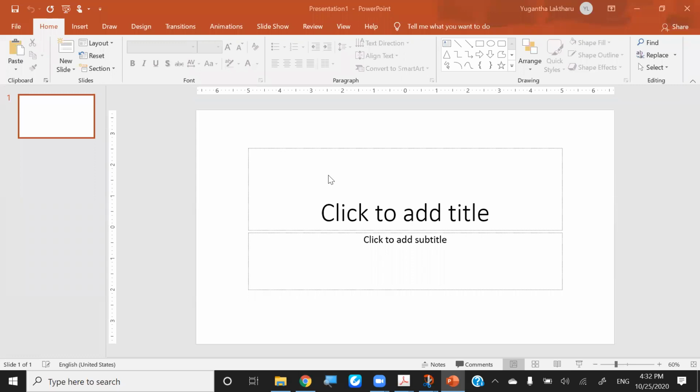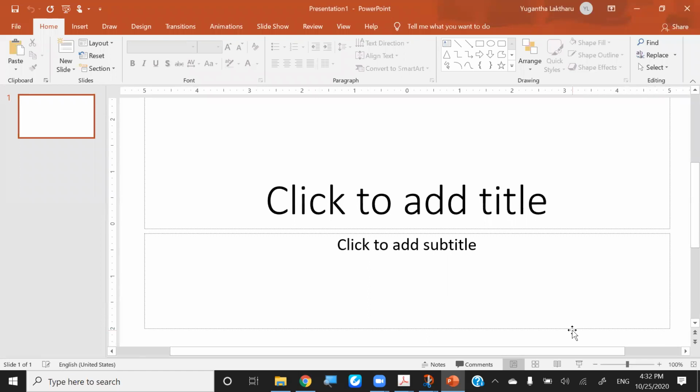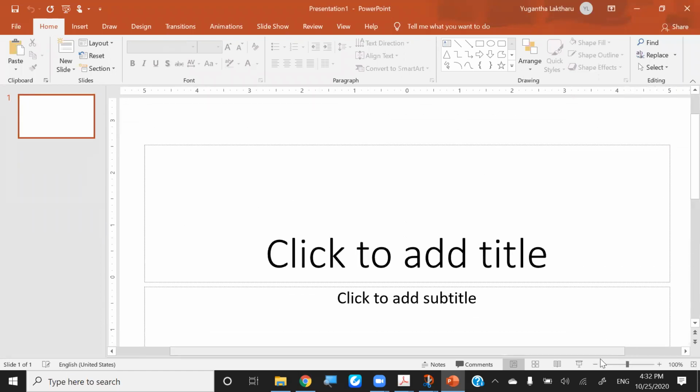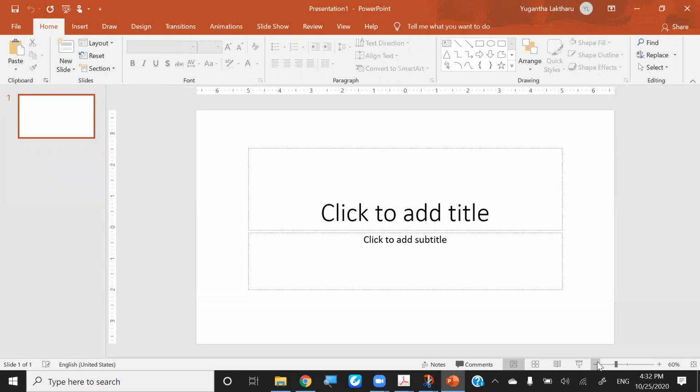Right? So don't go for 100%. It will show you only part of it, which means you have to scroll up and down, right? And it's much better if you have it in this manner. You need to have some bigger fonts, which will be a great help for the audience when you are presenting it. So it's better you have it in this manner, right?